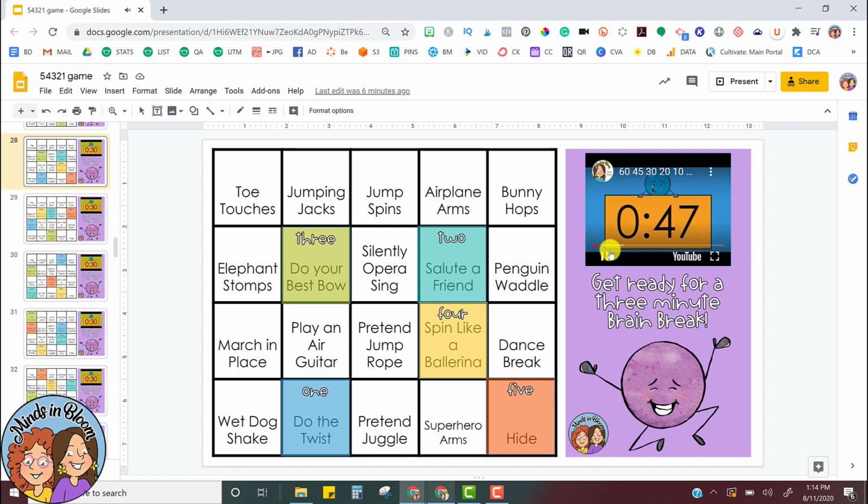After that time goes down, let me fast forward. It's going to flip to the next one, just like this. So now we have moved to the teal color, and now instead of doing the twist, they're going to be saluting a friend, and then it keeps going in that same way. This video in total is 3 minutes. So after the 3 minutes is over, the students have had 3 minutes of a brain break, some physical activity to get their heart pumping and their brain juices flowing.